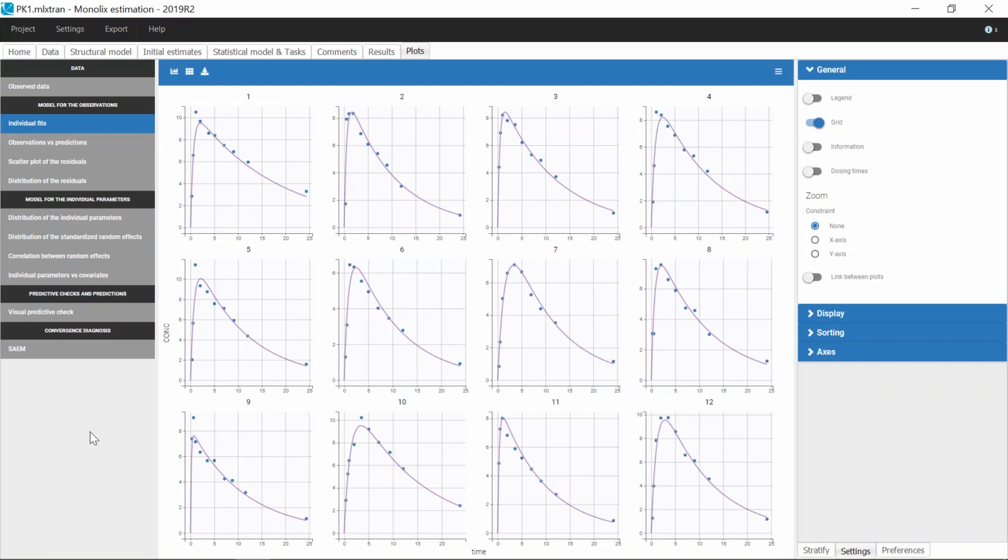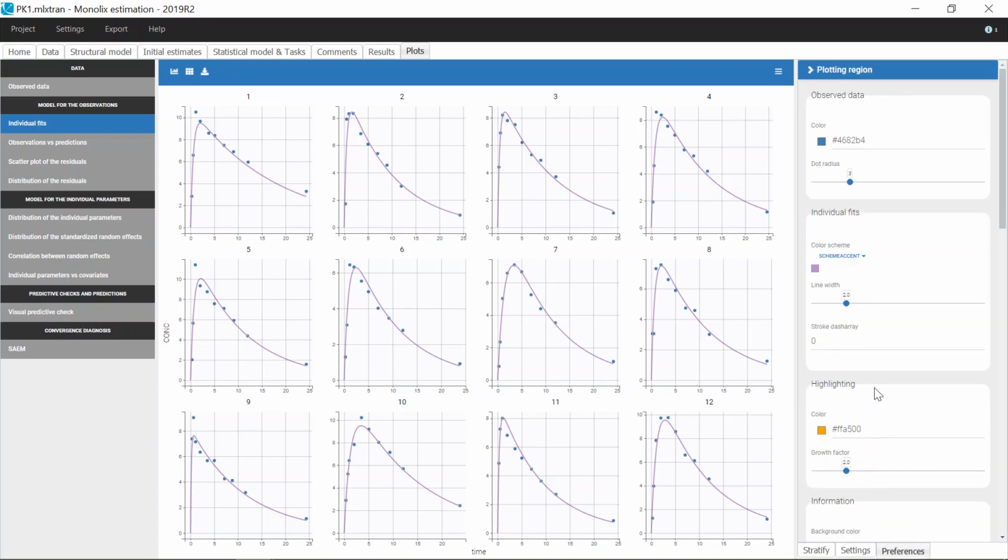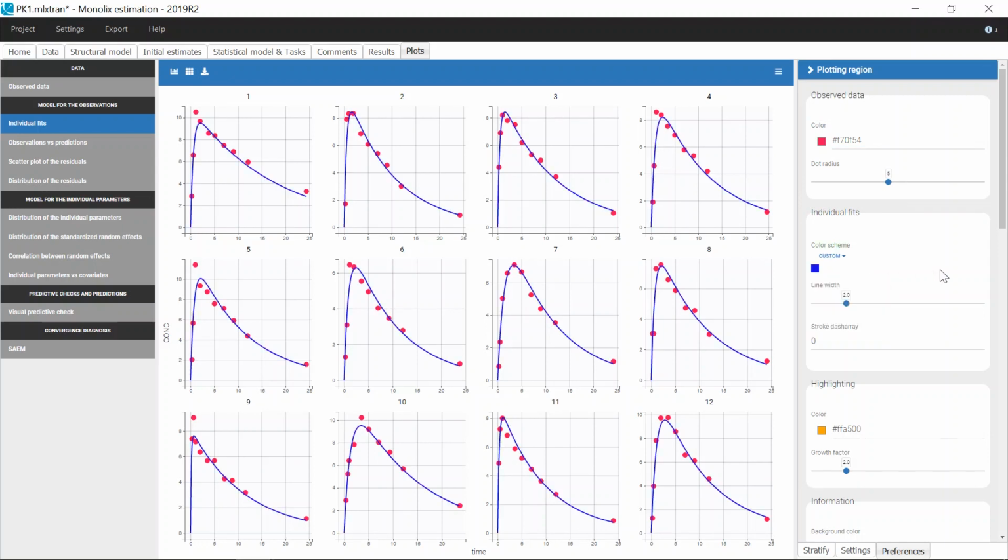On any diagnostic plot, preferences for color and size of the elements are available in the panel Preferences. Here, for example, I can change the colors of the observed data to display them in red, and I can increase the dot radius. I can also color the individual fits in blue and choose dashed lines instead of solid lines. If I write 8, the dashes and gaps will be of same length 8, and with a second number I can control the length of the gaps independently.